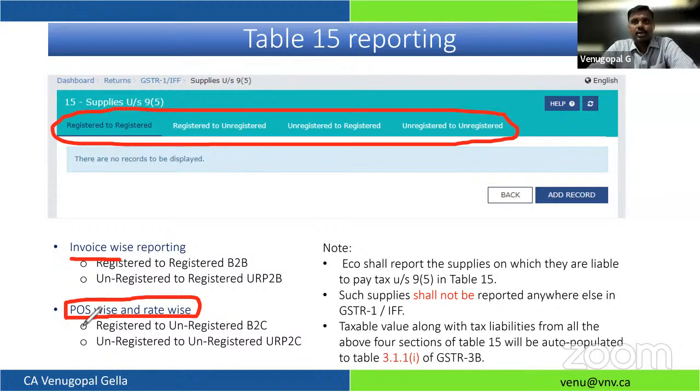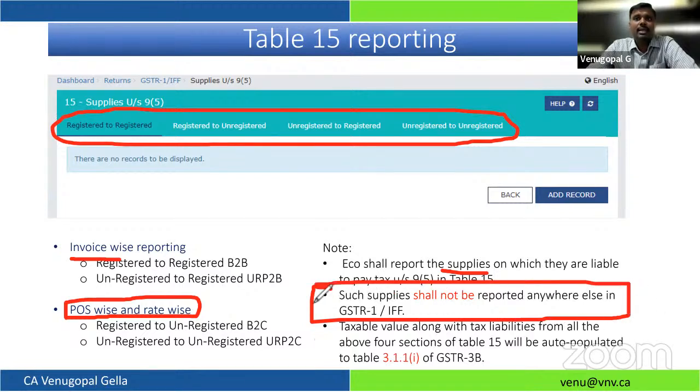The point you need to know is the e-commerce operator will report only those supplies on which they are liable. They are not going to report all the supplies, like Amazon and Flipkart. They are not going to report any of those supplies here because they are not liable to pay tax. In the Amazon and Flipkart case, the supplier is liable to pay the taxes, so those values will not come. And these supplies will not be reported in any other place in GSTR-1.